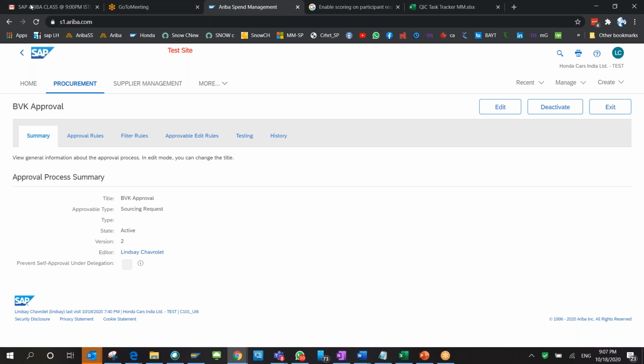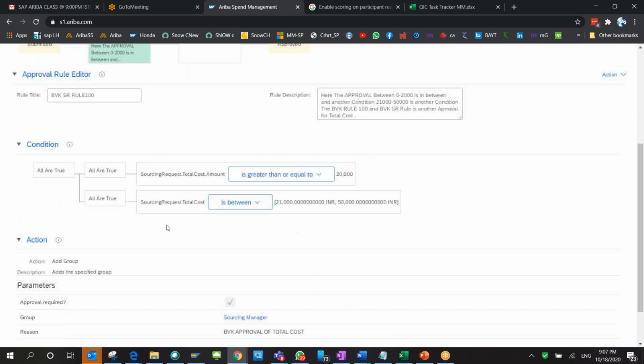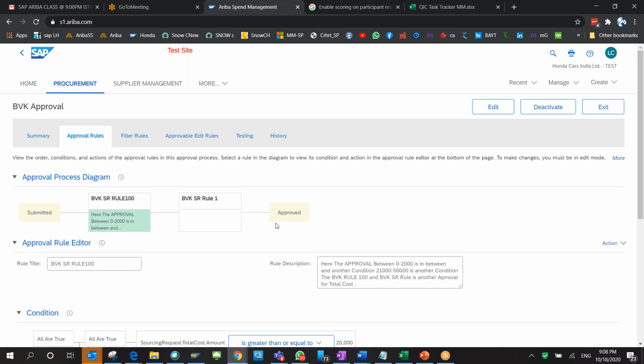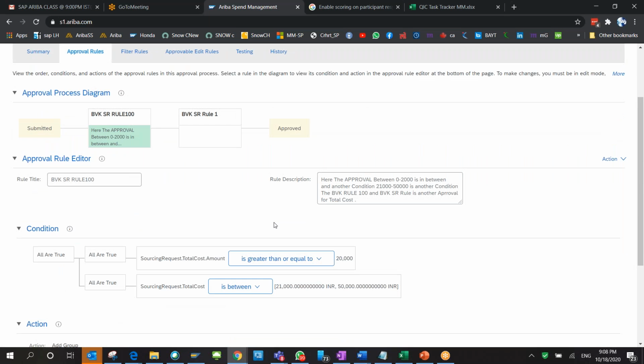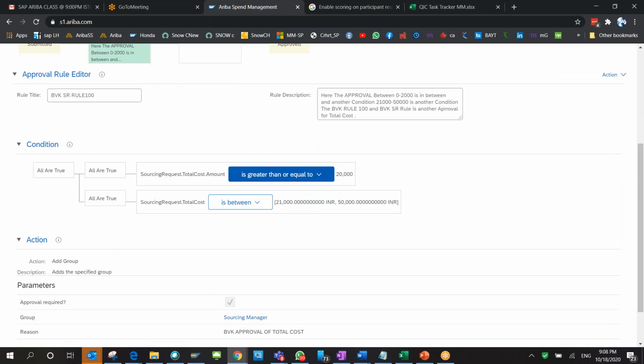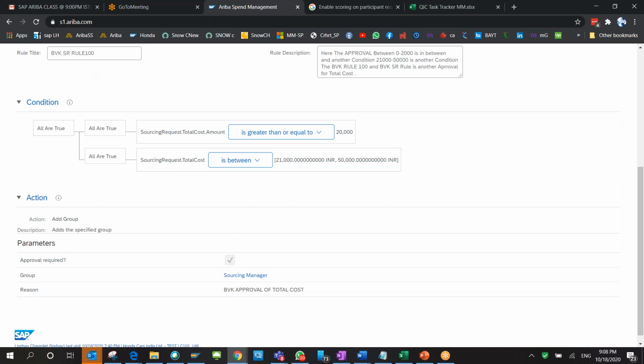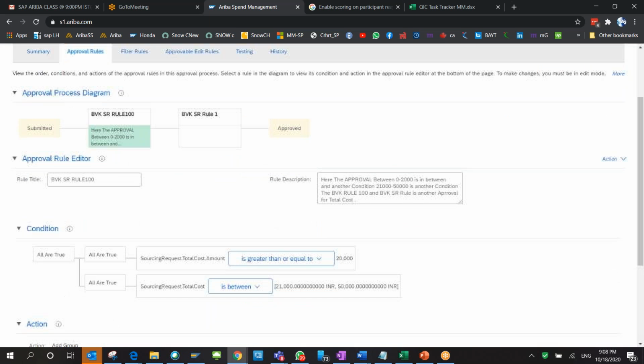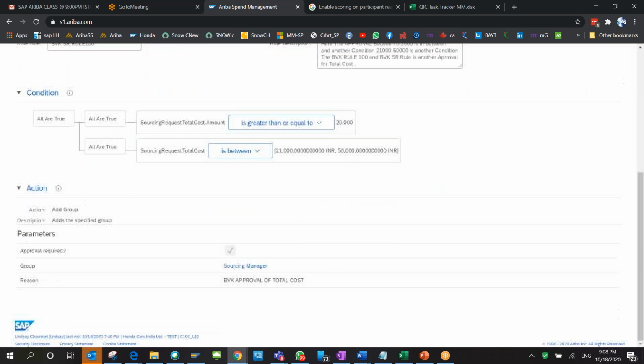So if you are taking the PepsiCo project, that will also go for approval. Now this is the Honda. Okay, so Honda Cars Limited. In this Honda Cars Limited, just take an example. We have one of the approval setups specifically for the sourcing request. So any sourcing request or sourcing project or contract or invoice, anything will go over the approval process.